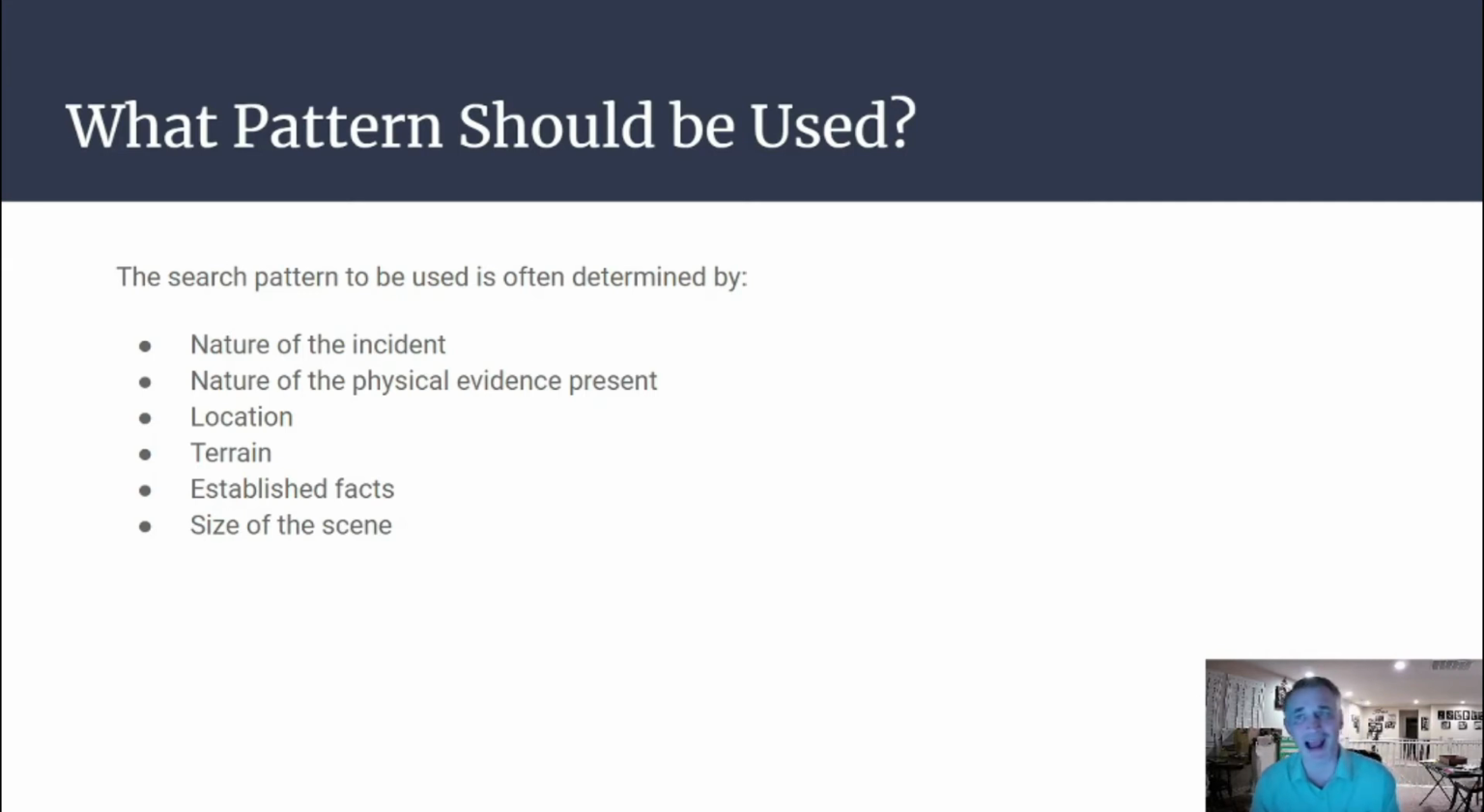The established facts, what actually happened. This kind of guides us again. So if we know there was a shooting incident, we know we're looking for maybe ballistics evidence. If we know it was a stabbing, maybe we're looking for the knife or the weapon that was used to do the stabbing, and so on. So that's your established facts. And then the size of the scene. Is it, like I mentioned before, very small, very large? That can have a determining factor as well.